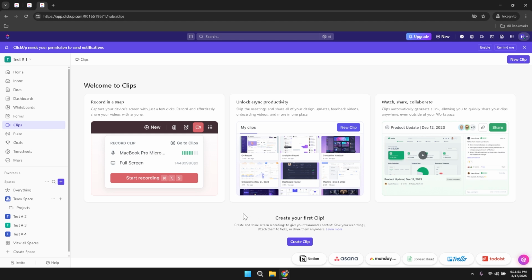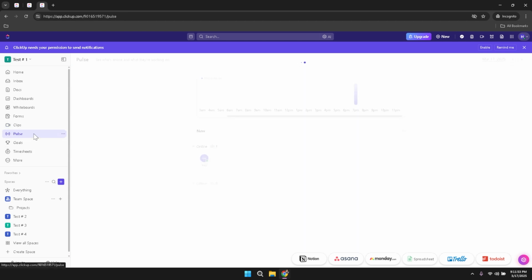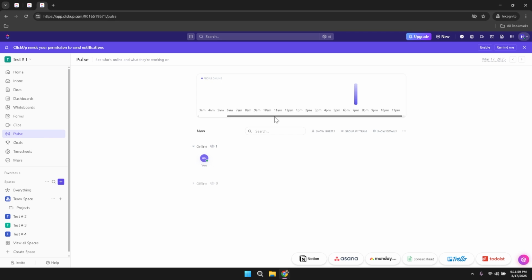Next is the Pulse tab, which is designed to give you real-time insight into your team's activity. Upon clicking on Pulse, you can see an active overview of who is currently online and what tasks or projects they are engaged with. This feature is particularly useful if you are managing a collaborative team project and need to stay informed about your team's progress in real time.